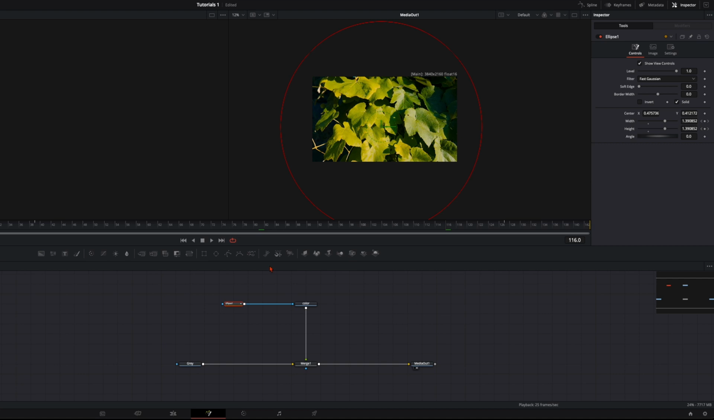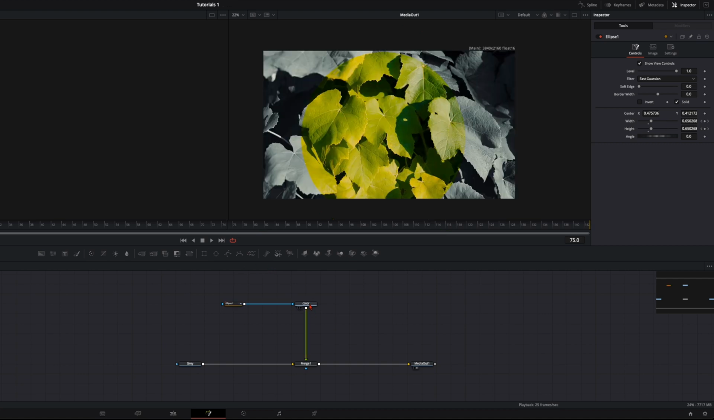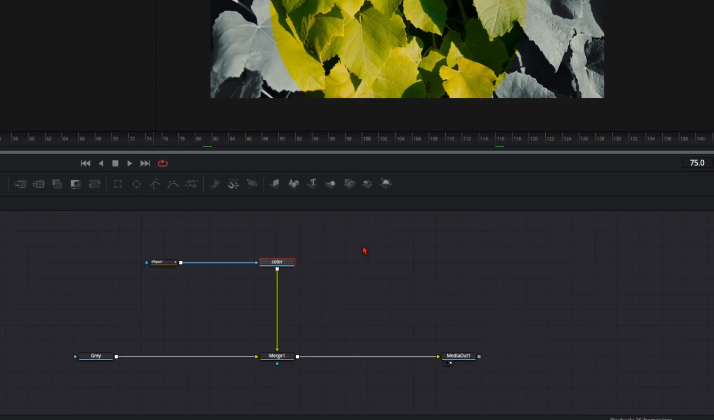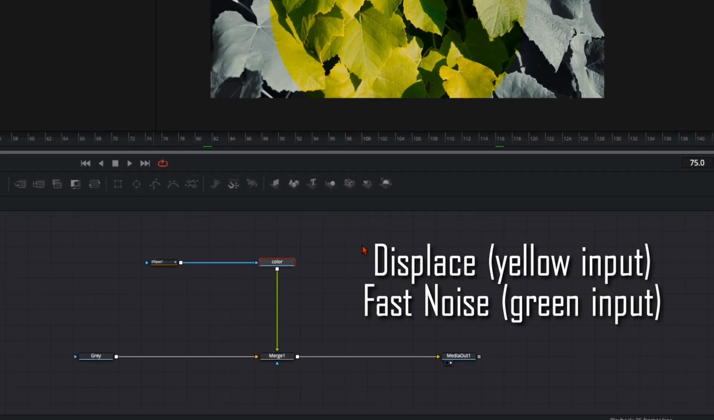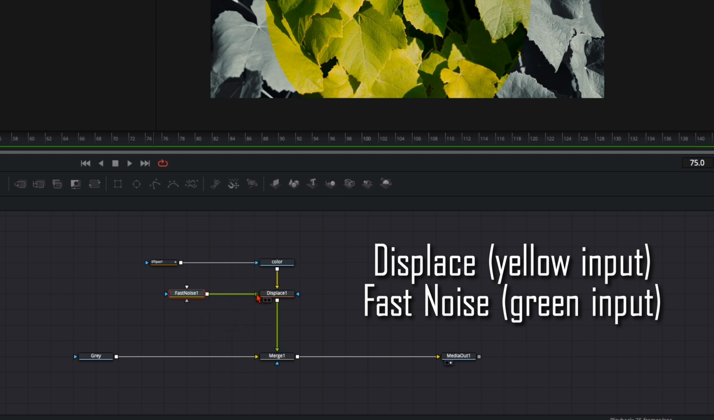But that doesn't look so cool for now, so we're gonna spice this a little bit up. And for that, we select here our colored clip, hit Shift and Spacebar and type in displace. So it's connected with the yellow input. This is very important. Then with nothing selected, hit once again Shift and Spacebar, type in fast noise. Then connect the fast noise with the green input. This is important. It needs to be at the foreground.